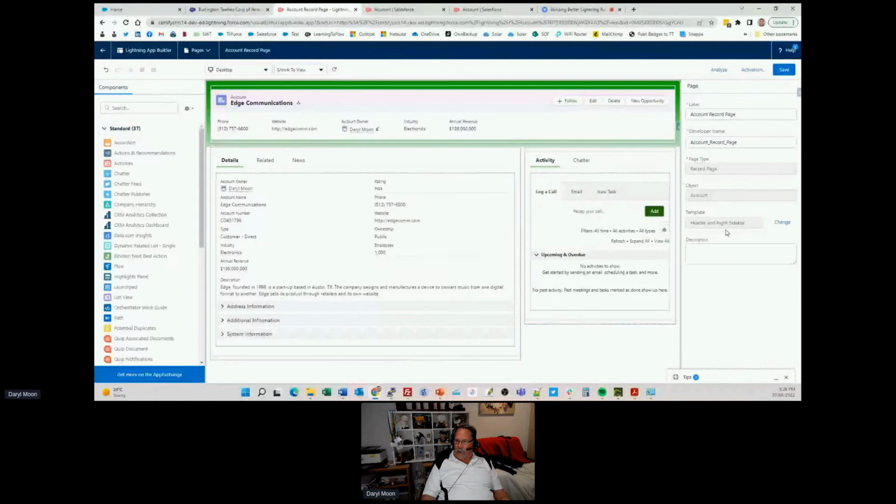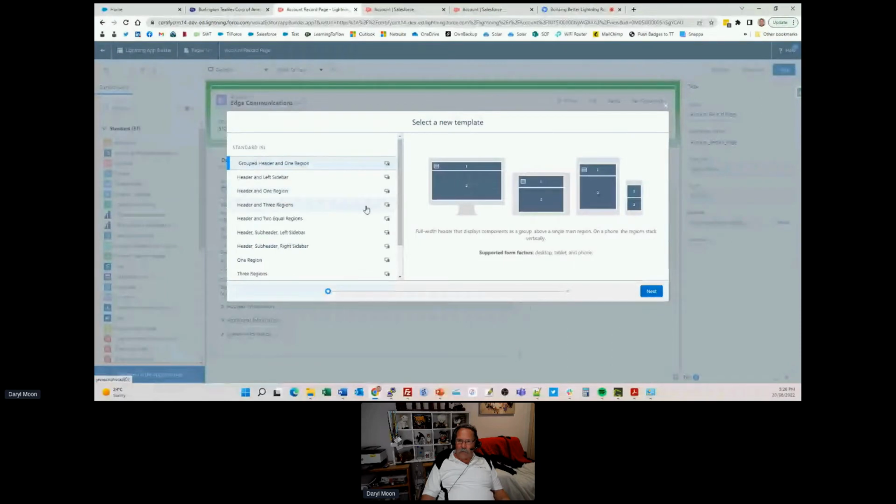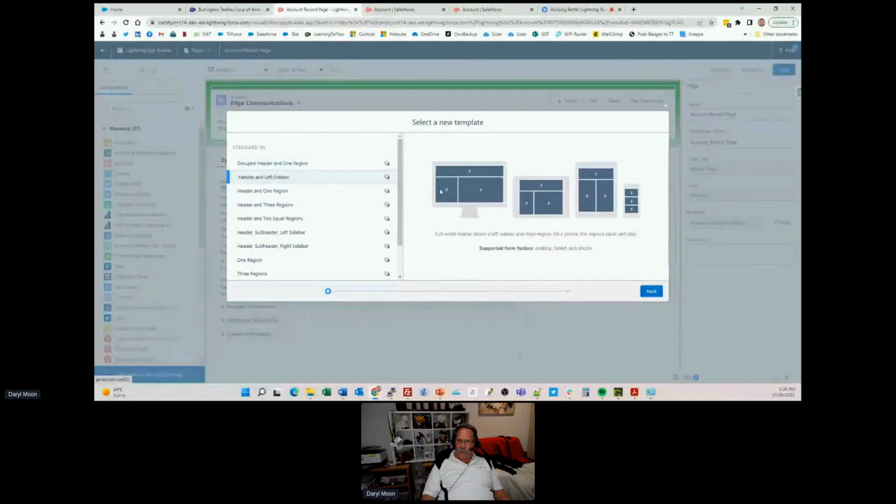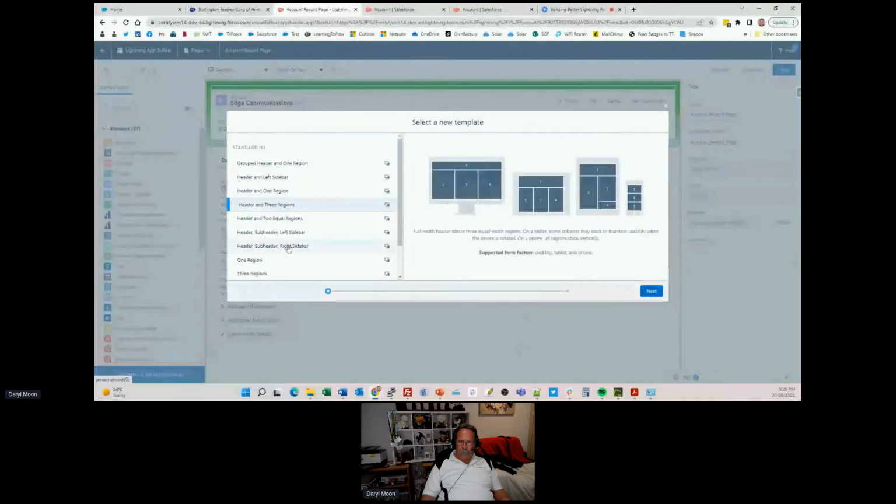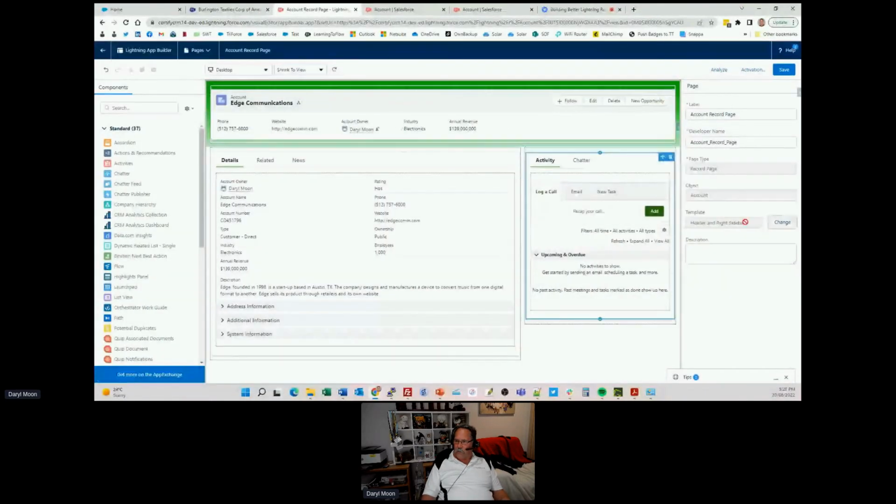They call this one header and a right sidebar, but we can change that and you can pick any one of these. So you can have that sidebar on the left if you want, and it shows what it looks like on a tablet in landscape portrait. And it also shows you what it's going to look like on a mobile. So they'll be stacked one on top of the other, 1, 2, 3. Or you can have a header in one region, one big page, or 3 regions, whatever you like. So this is where you can select it. And if you wish, you can change it. So if you select a new one, you can go next and you can change that. But I'm happy with the one that I've got, header and right sidebar.